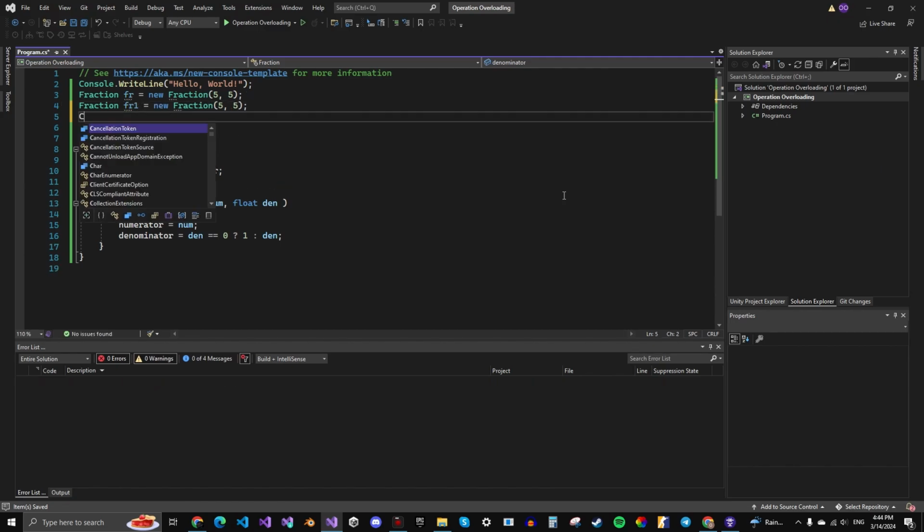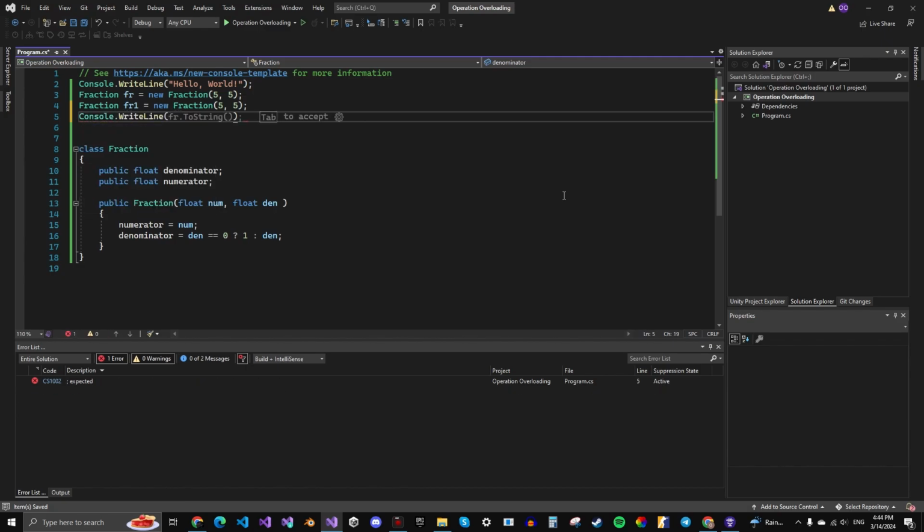And here we can create a fraction, and if we create another fraction like this, and then we try to add them, so let's say Console.WriteLine fr plus fr1. This will give us an error because the operator cannot be applied to fractions, to our custom class. But how do you fix it? Now there's actually a way to fix it.